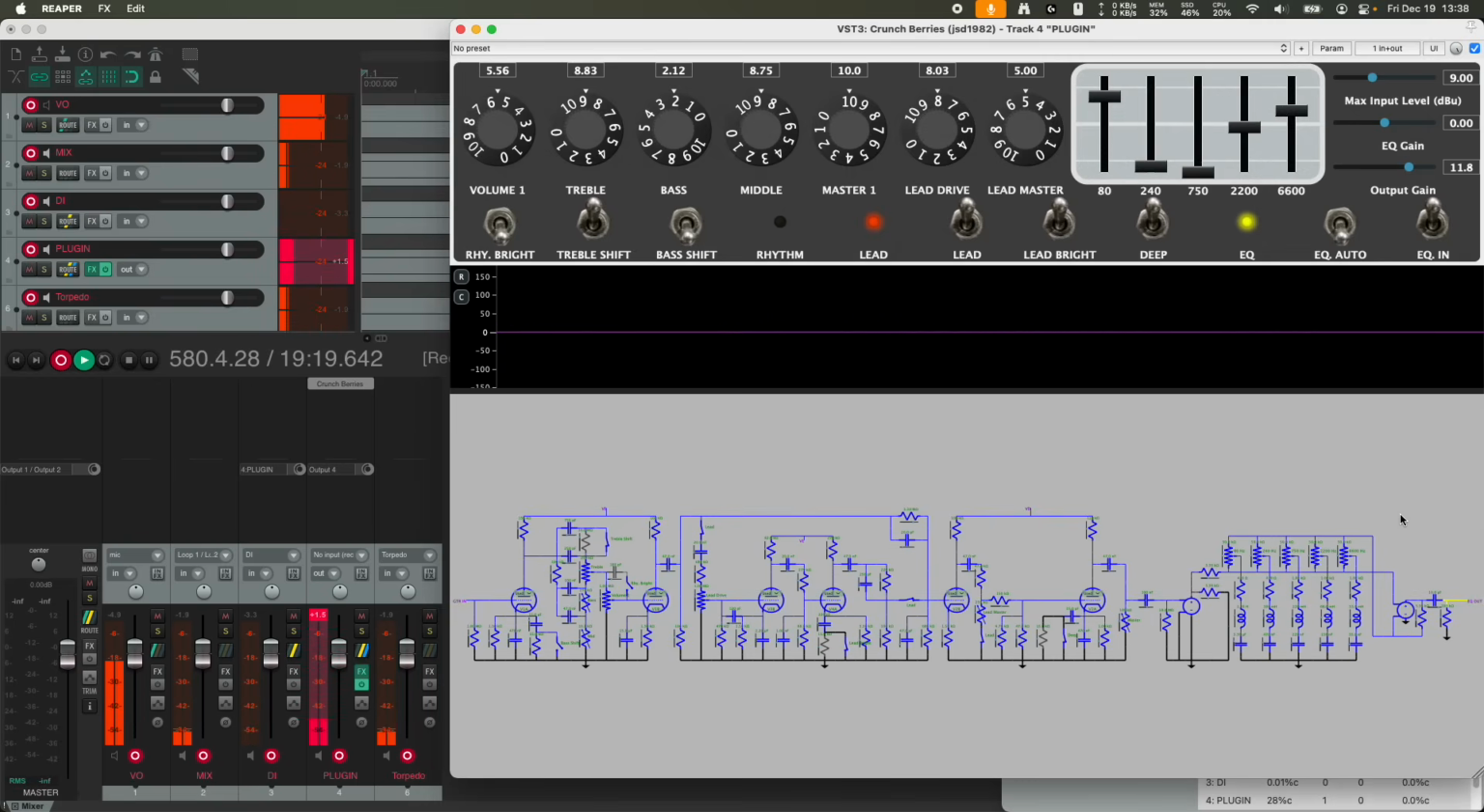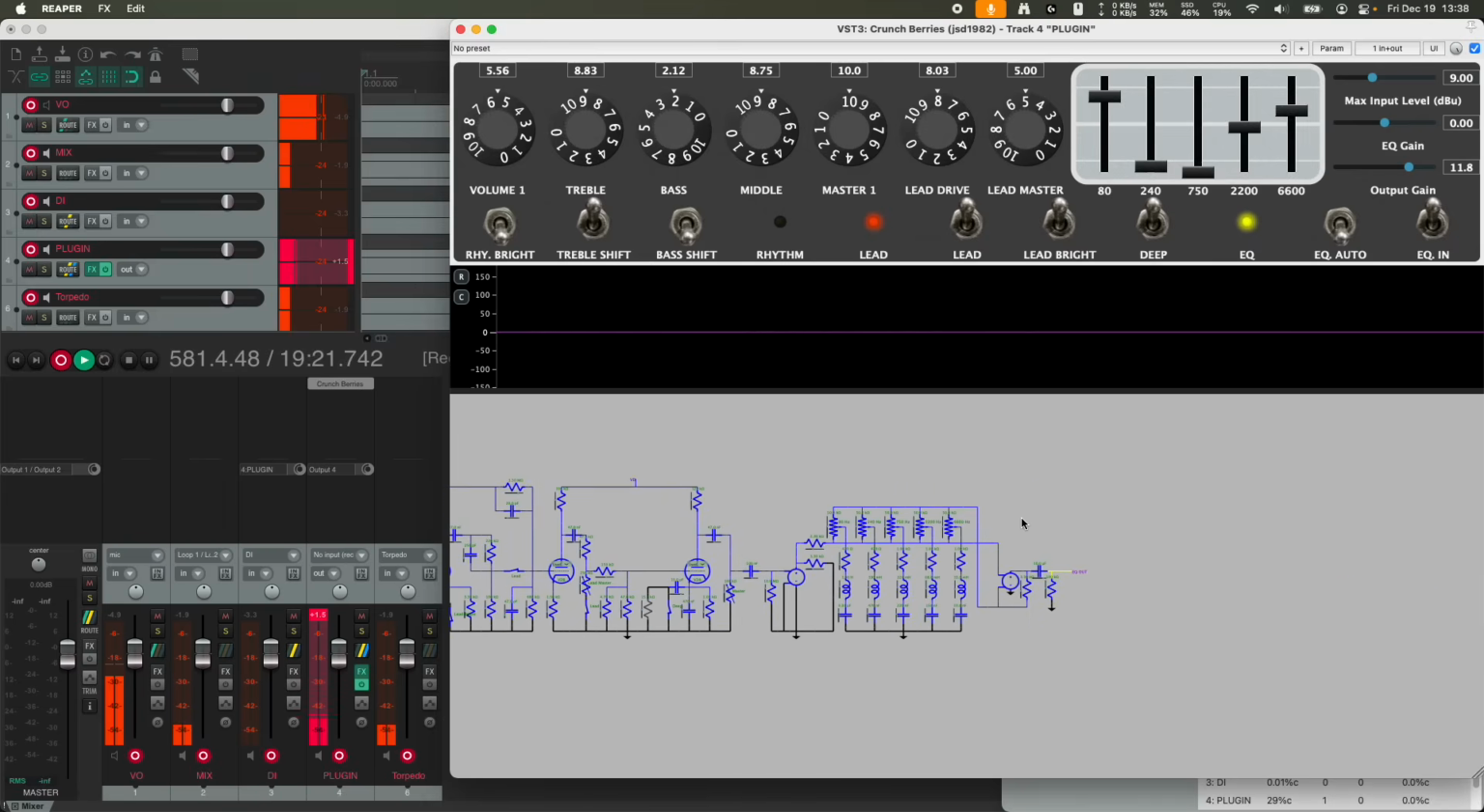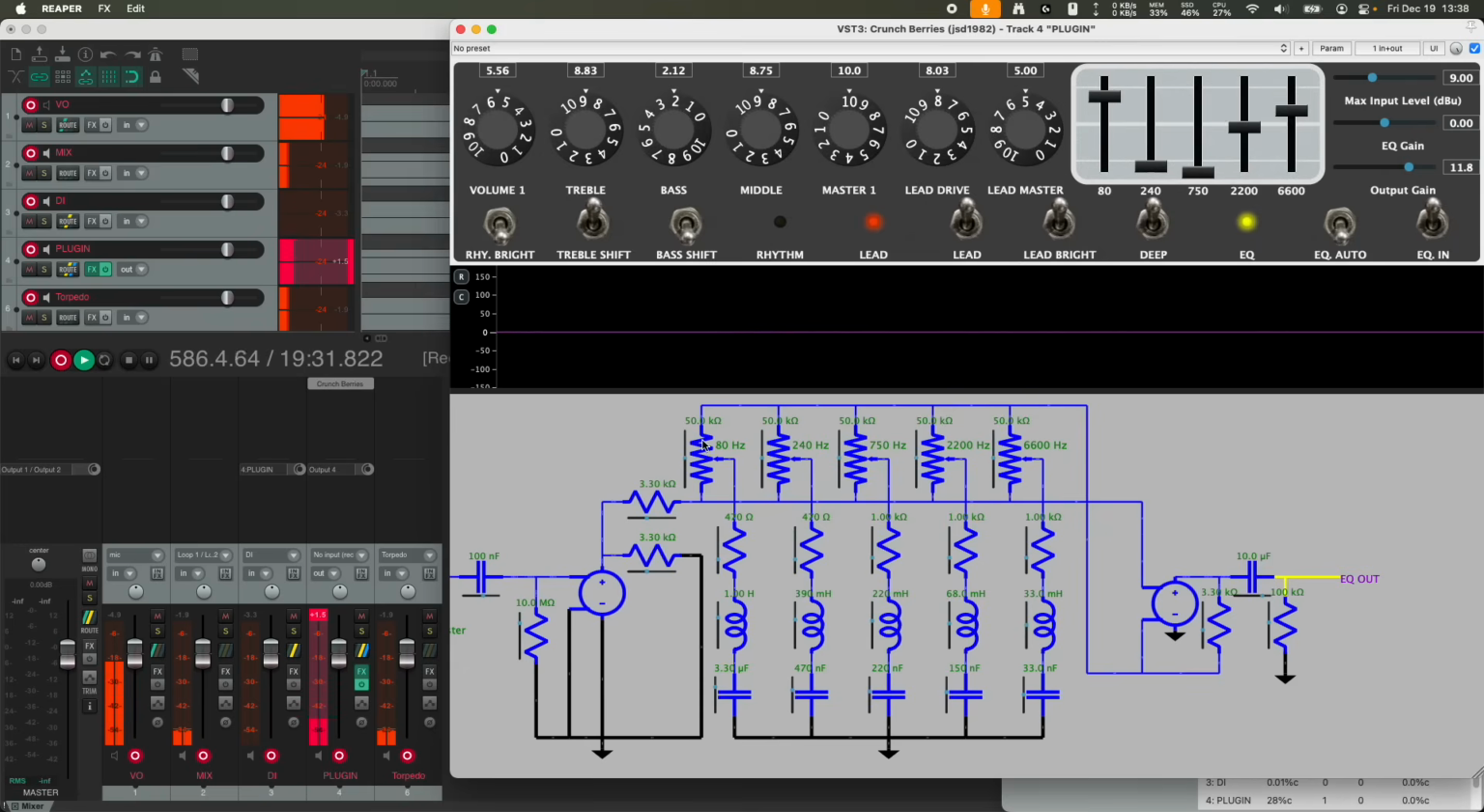Pretty close. So anyway, you can do a lot of cool things in here. For example, we have all 5 of the graphic EQ sliders here. In case you didn't know, they are resistor, inductor, capacitor, an RLC circuit, and we can tune all of the values here. So we can drop this guy down to a 470, and we get a little bit of a wider bell on the 750 slider.